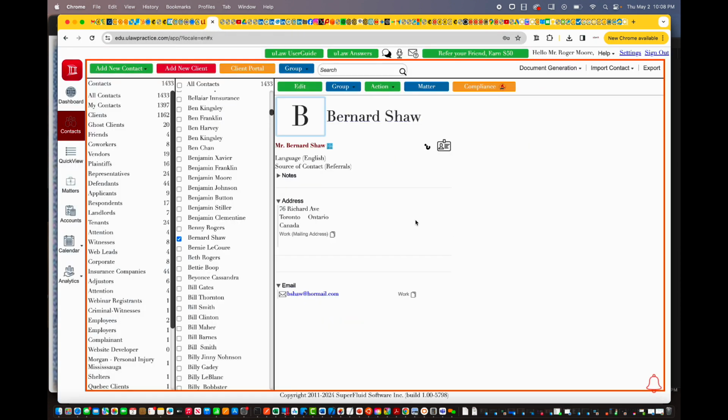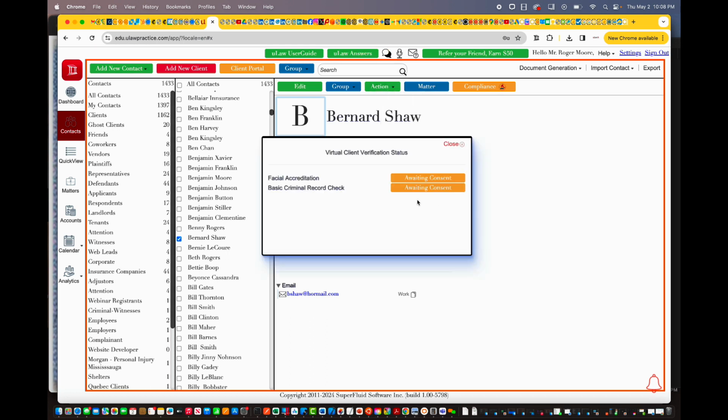And when Bernard Shaw completes his entire verification, he will be sent an email where he will be asked to do certain things like take a selfie of himself, take a picture of his driver's license or passport. We'll collect all the information, complete the check as per the guidelines, and then send you a notification. You are not supposed to start on the matter till this notification is actually complete.